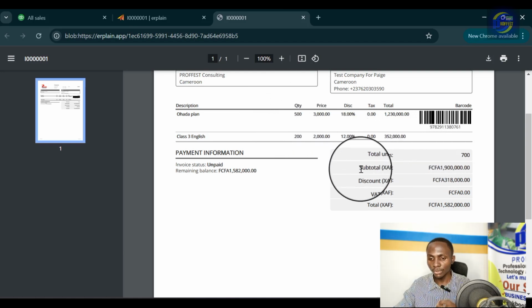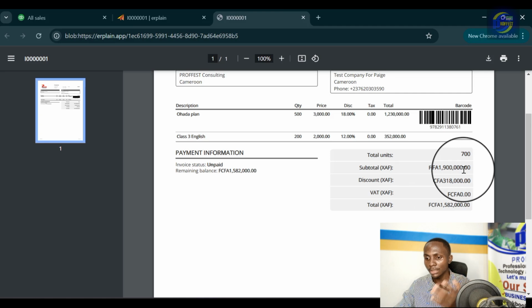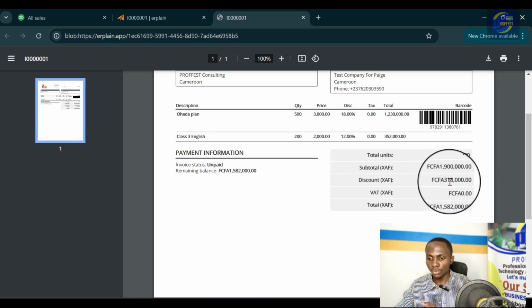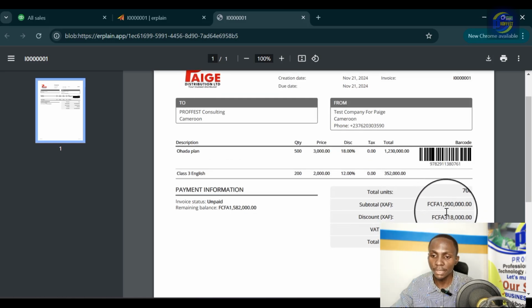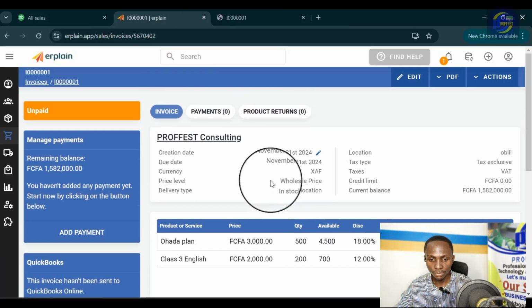In total, we are selling 700 units, and here it will give the subtotal, which is pretty much recommended, meaning the subtotal without discount. So this is it, total without discount being 1,900,000, the discount being 318,000, then the total or the net payable. So everything is visible at the level of the template. You could print that and give it to the customer. So that's it. It's not paid.